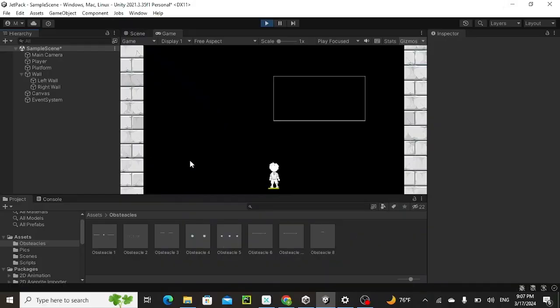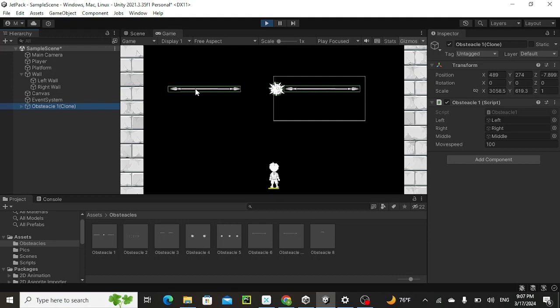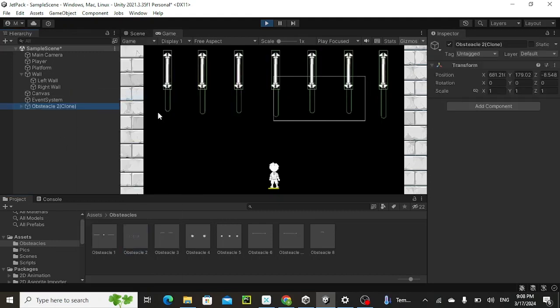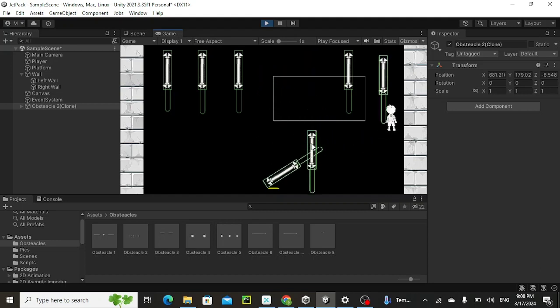So, I added some obstacles to the game. Obstacle 1, my moving friend. Pretty beautiful. Obstacle number 2, the falling guys. They are so thick, but yeah, they're working. They're working their job.